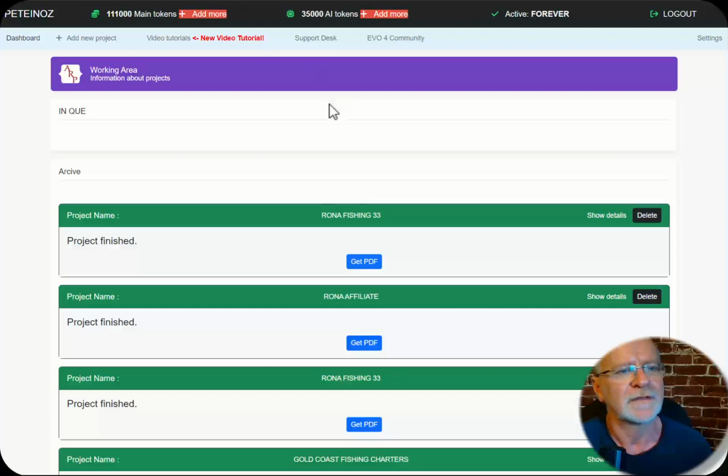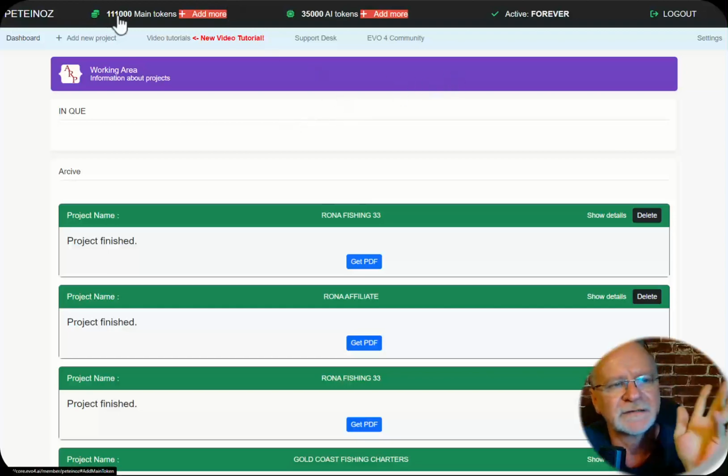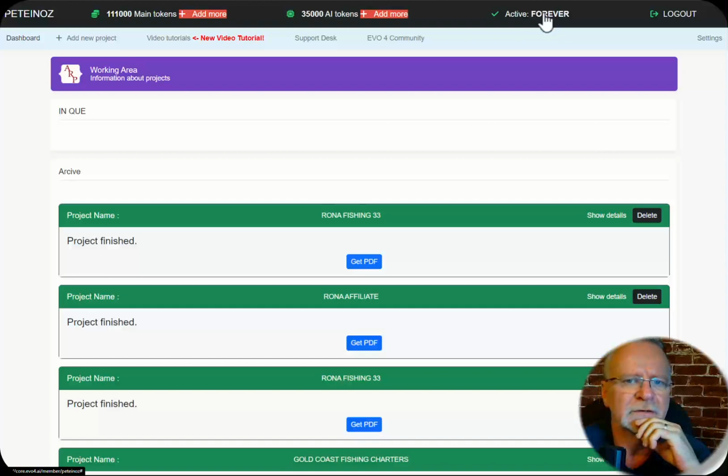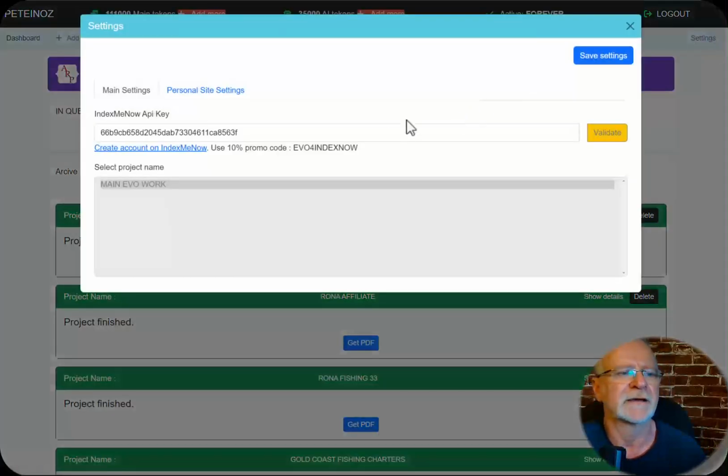So once you log in, this is exactly what you see. These are how many site tokens I've got, how many AI tokens I've got, active forever because I've obviously got a lifetime license. This is what's called the dashboard. You can add a new project here, video tutorials here, if you need support there, our community is there on Facebook. But what I'd like to go through now is our settings page.